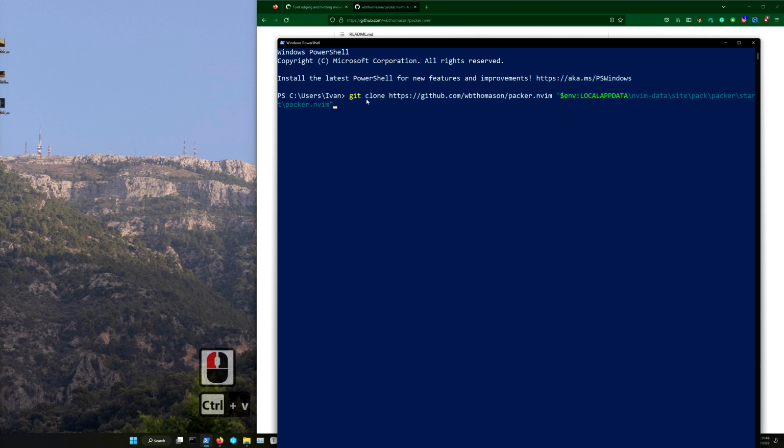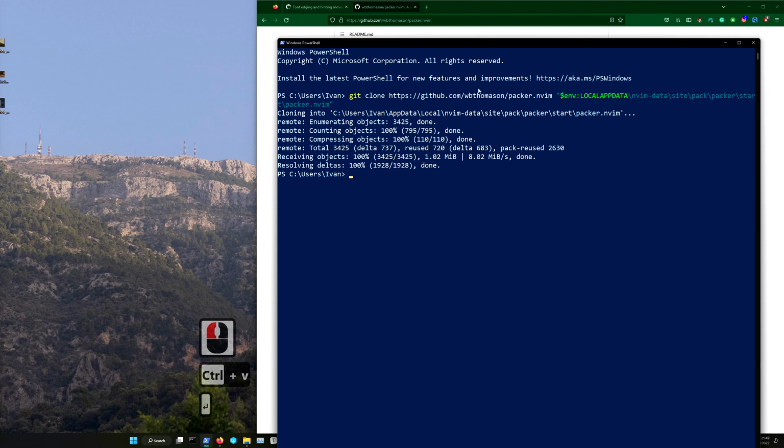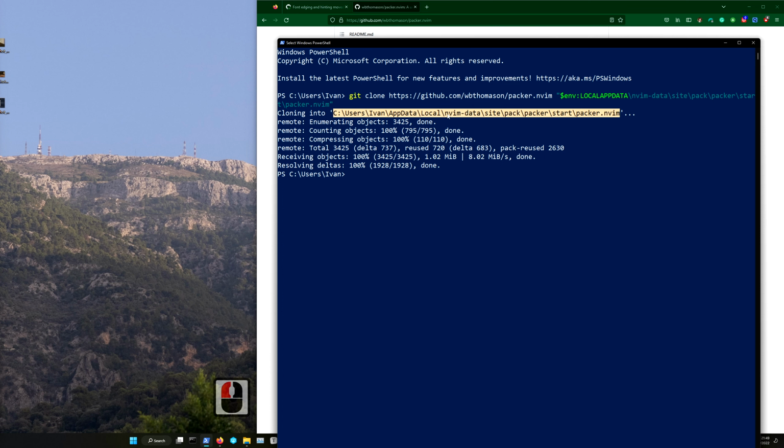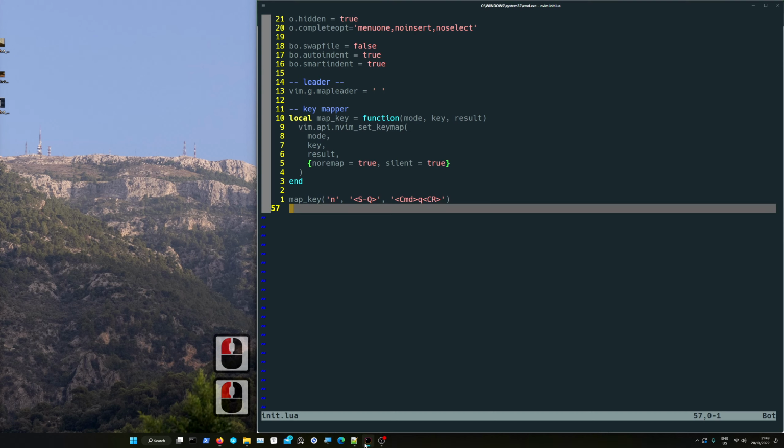This is just a normal git clone, and it clones directly to this folder. You see, the nvim-data site pack packer start packer.nvim. So you don't need it anymore. Close this terminal, open our brilliant and shiny terminal, and now we can continue with Packer.